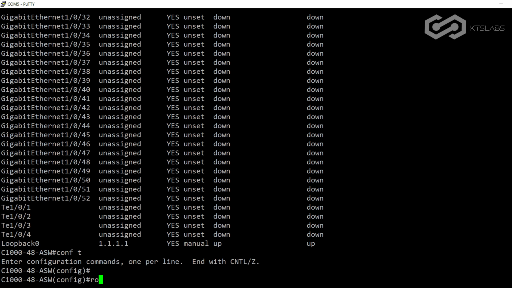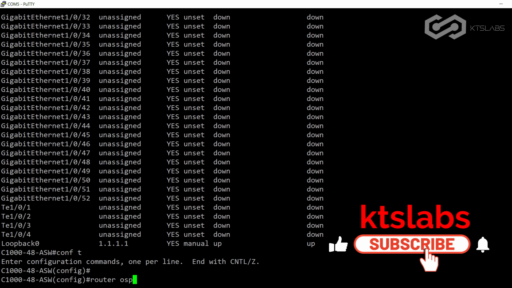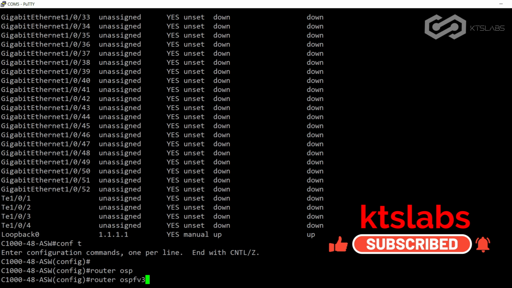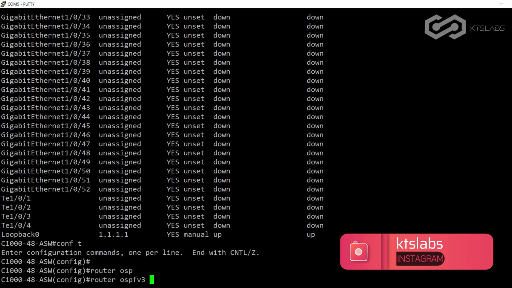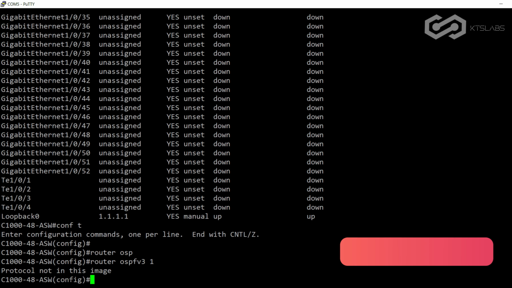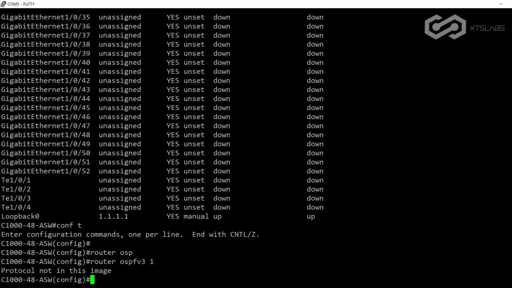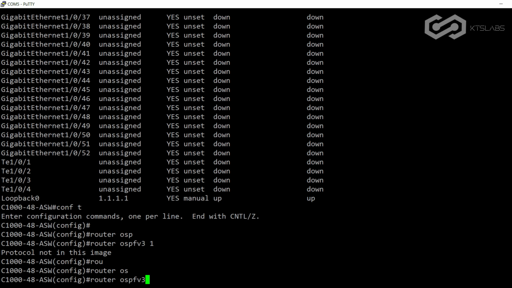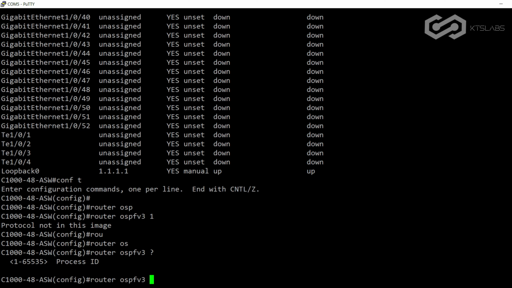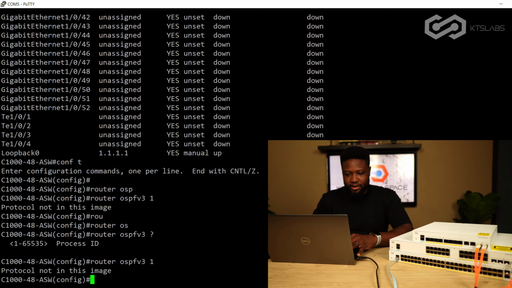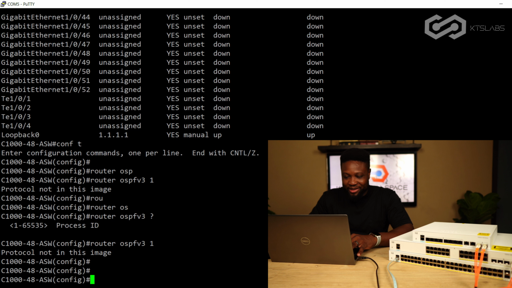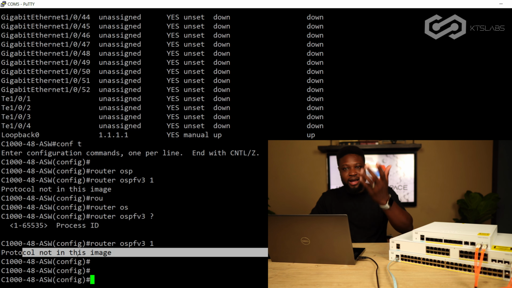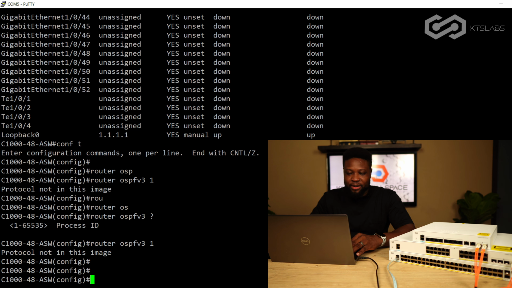Okay, so just a quick one, right? Let's do conf t, let's do router OSPFv3, right? And then we give it a process ID of 1. Oh, wow, okay. Router OSPFv3. Yeah. Okay. Protocol not in this image. Okay, so at least that's a good one. So v3 says it's not in this image. I don't know, probably an updated image is going to support that.